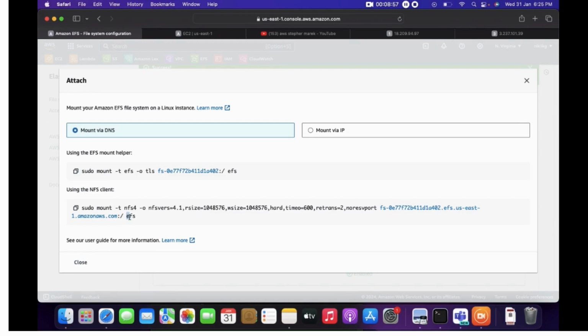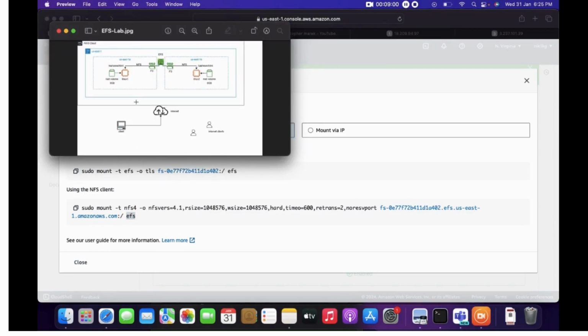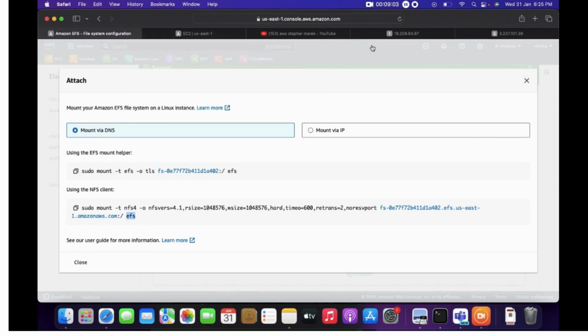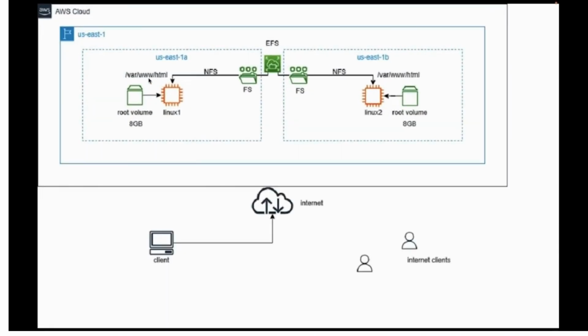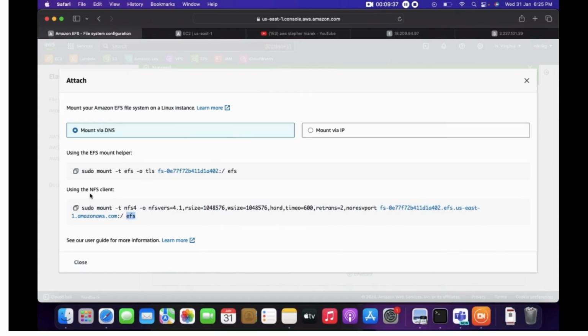The only change you have to do, since we are using /var/www/html, is to remap this EFS with root. I'll show you that. Here in the command generated by the EFS service, it is showing EFS at the end. Since we are using the folder /var/www/html, we have to use this folder name to mount with the EFS. So I'm copying this command.